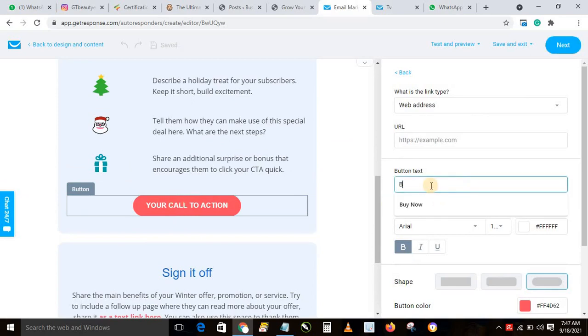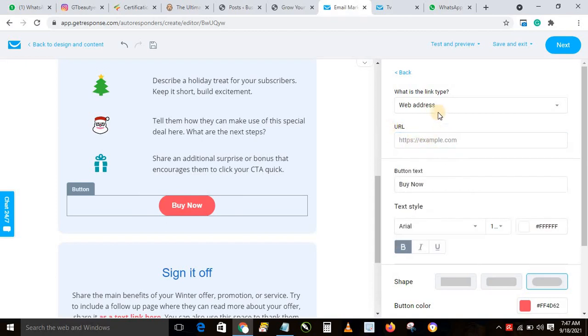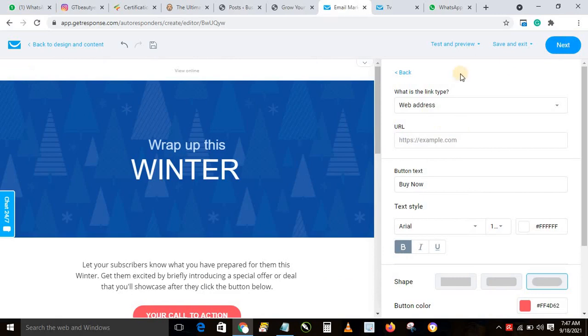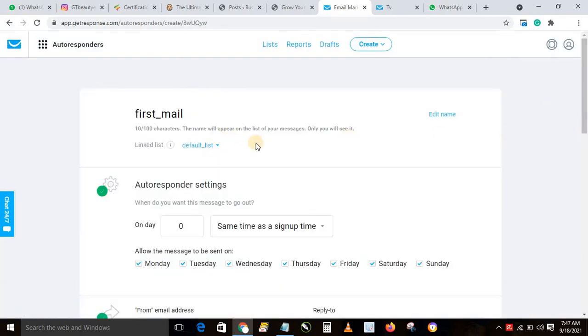You can say buy now if that's what you want to write. Buy on WhatsApp, buy anyway, depending on where it leads to. If you are saying buy on WhatsApp, you put your WhatsApp link here. Alright, so after editing the message and it's okay, what you want to do is click next. Now the first message is ready.